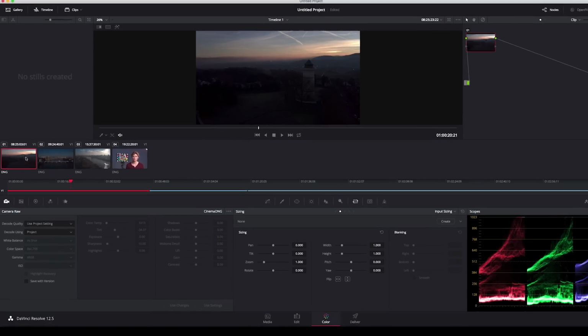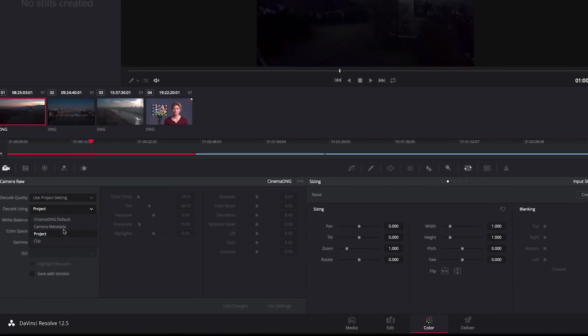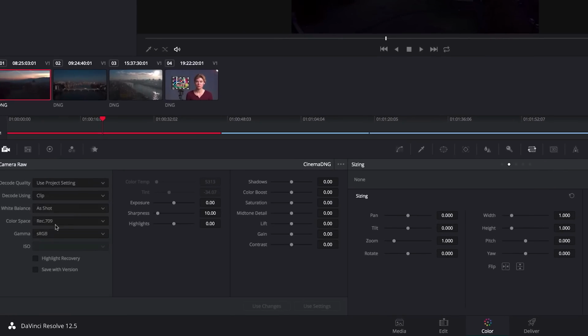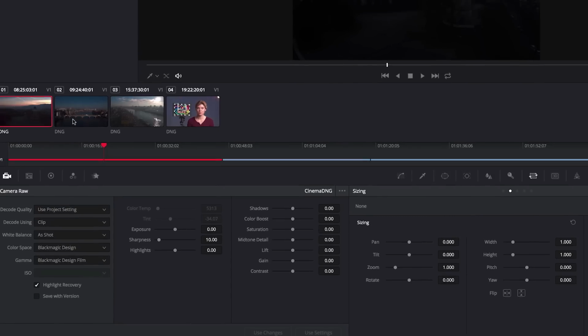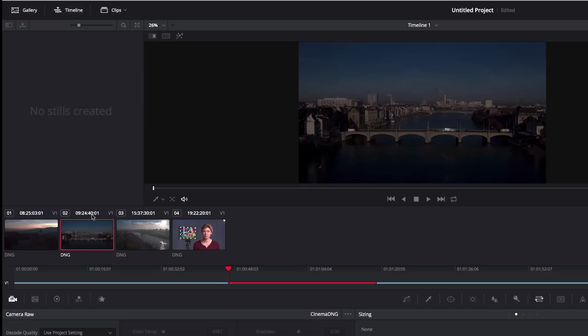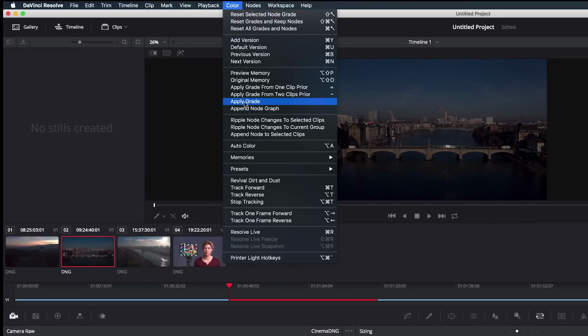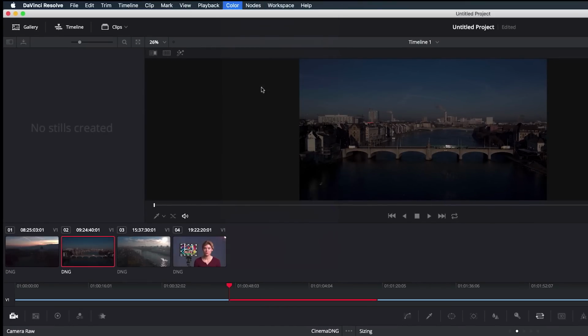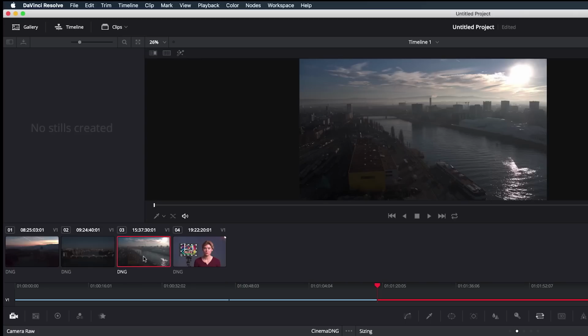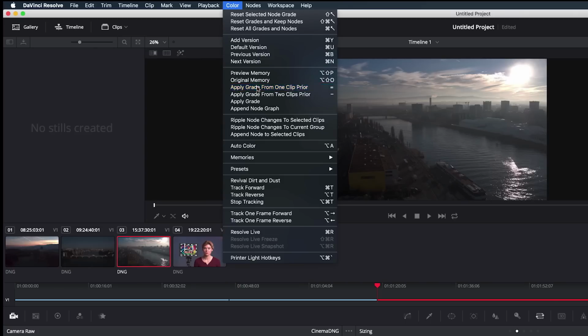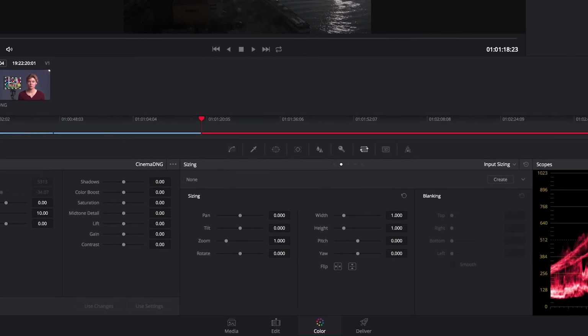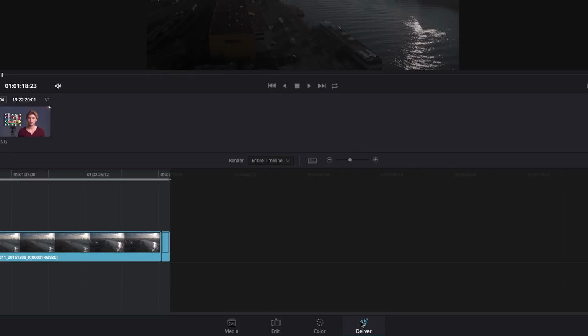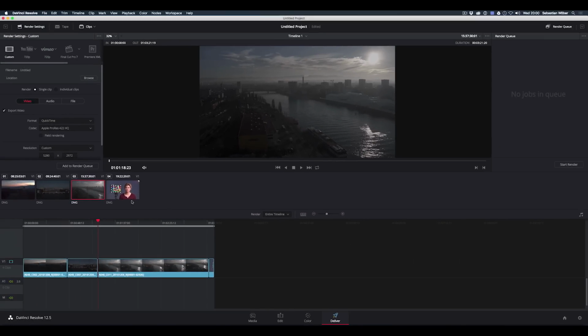In the color tab, select your first shot and then set decode using clip, color space, Blackmagic Design, gamma, Blackmagic Design Film, and don't forget to tick the highlight recovery box. If you have many clips, you can simply click color and apply grade from one clip prior on your other shots, and it will copy the same settings over to speed things up. At the end, export your files in the delivery tab.